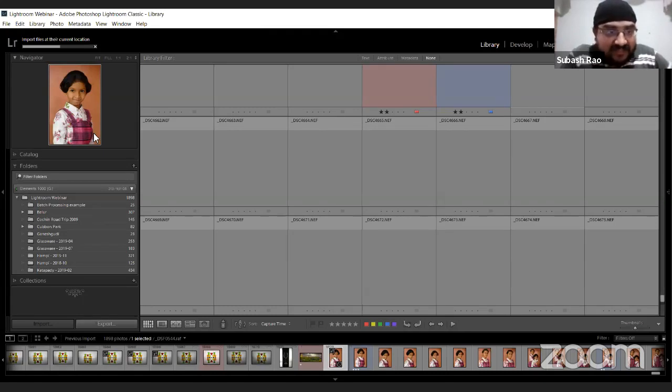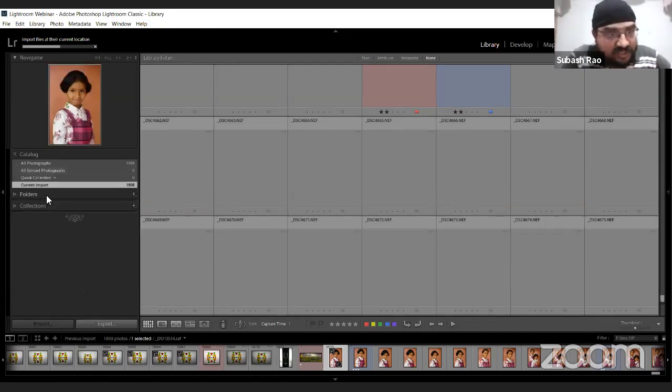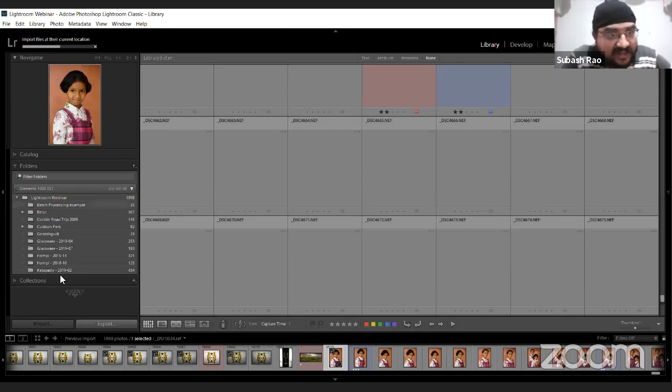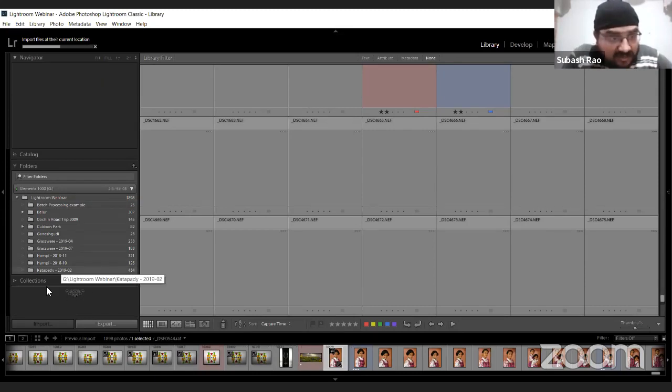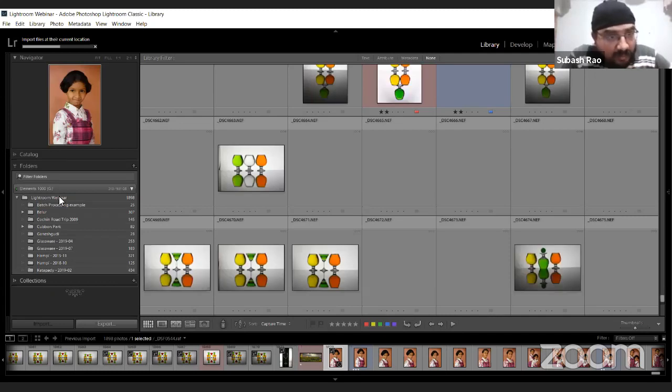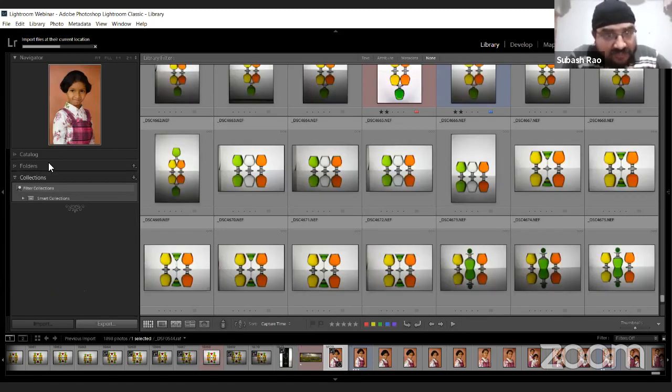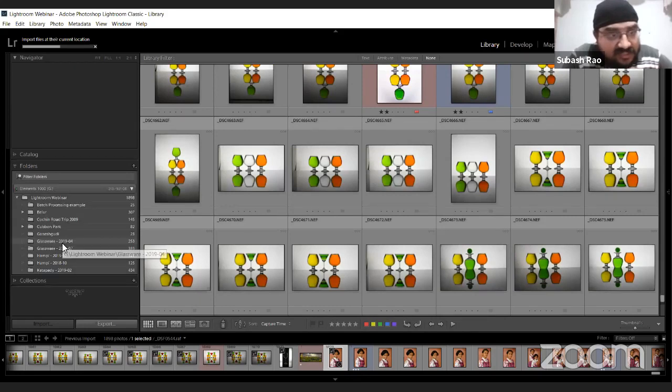And on the left side is your browser palette. This is where you will see that you have several ways to browse your images, which are situated in different folders. You have another important panel called the collections, which we will discuss very shortly. This on the left is the browser palette or the panel.